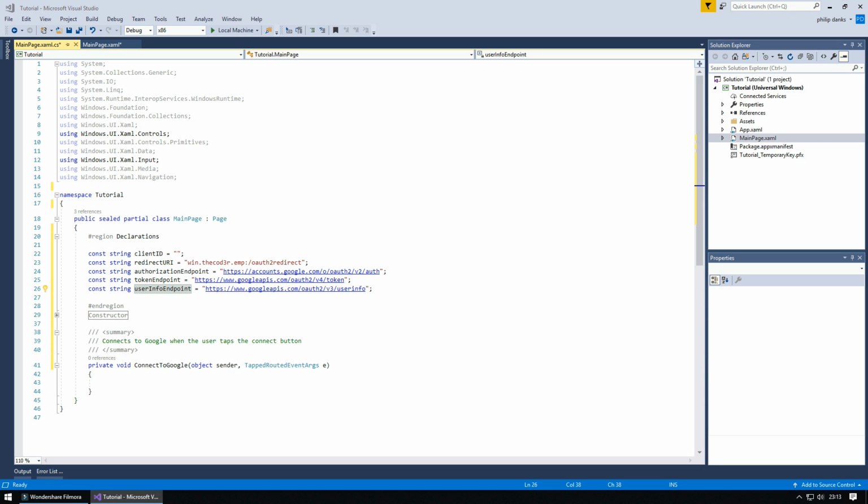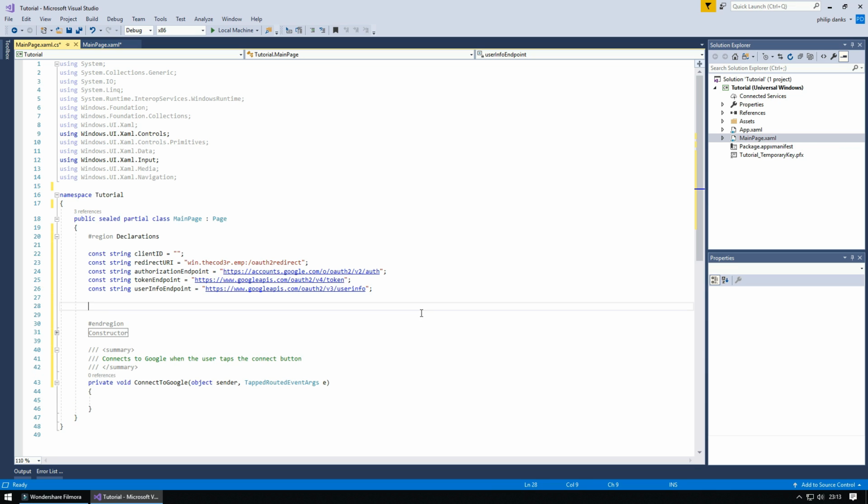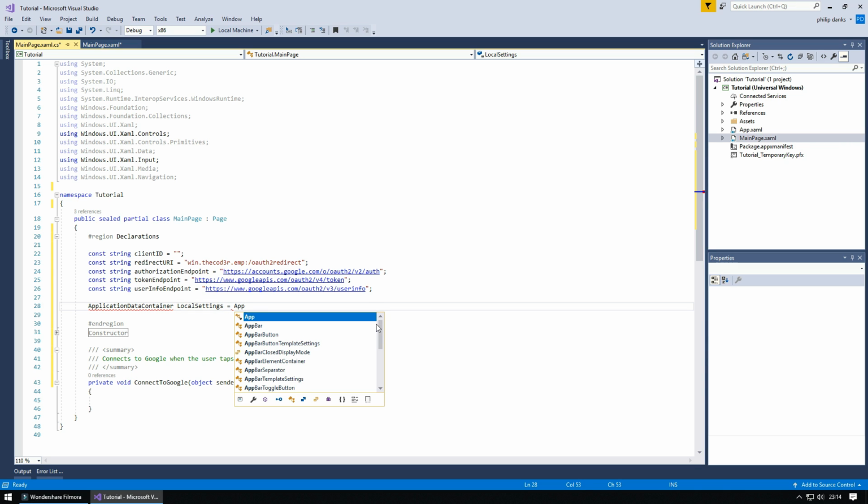Alright, next we need to create some sort of local storage to store the refresh token and access token. So we're going to say ApplicationDataContainer localSettings equals ApplicationData.Current.LocalSettings, and we'll close that off with a semicolon.